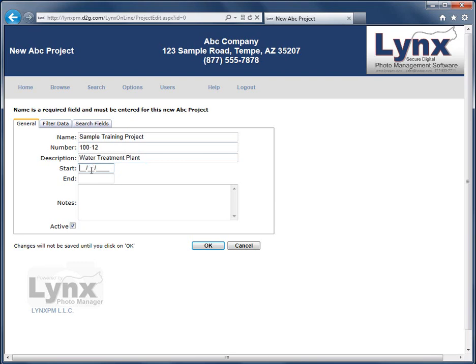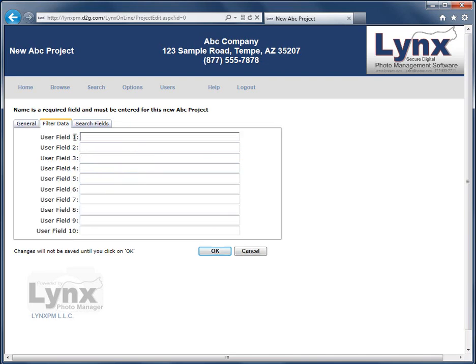I can put in a start date or an end date. I can put in some notes if I'd like. And we also have another tab called Filter Data, where you can also create custom fields and add other information as well if you want more information about that project.